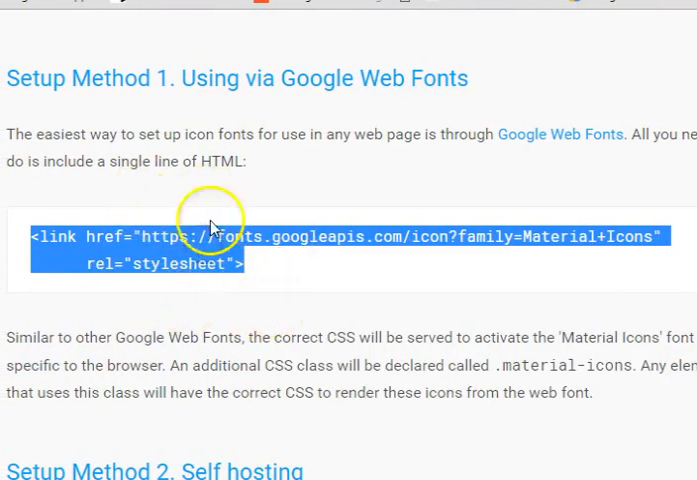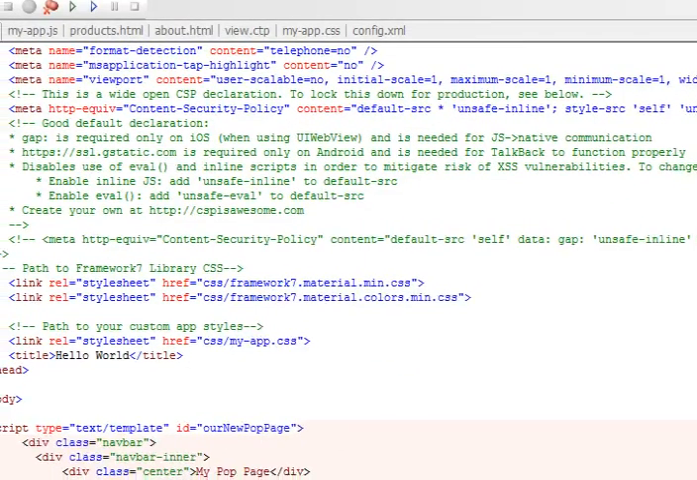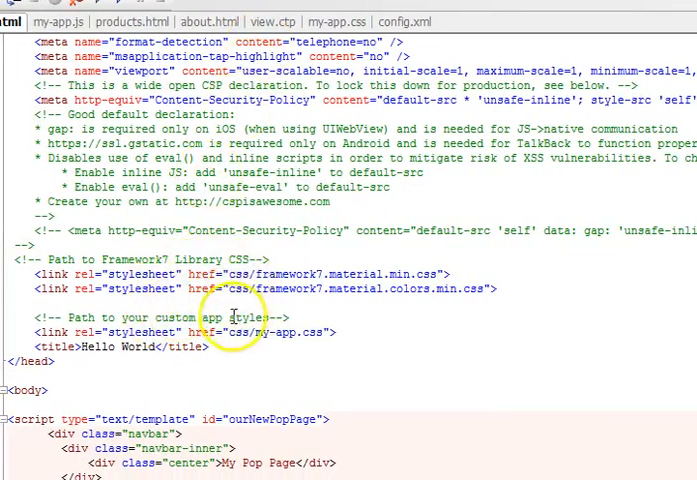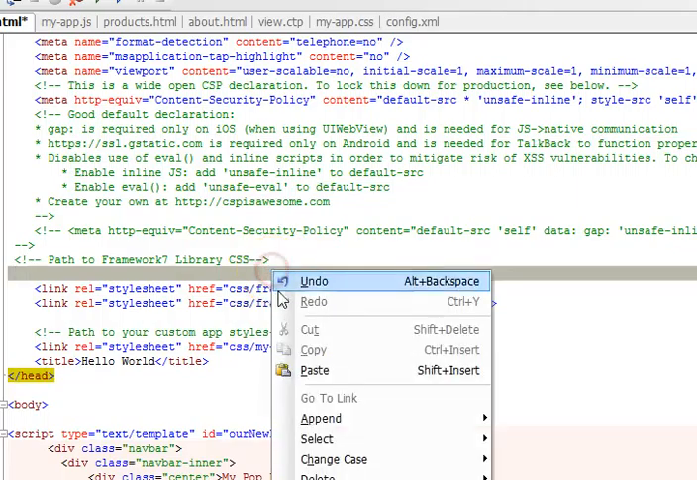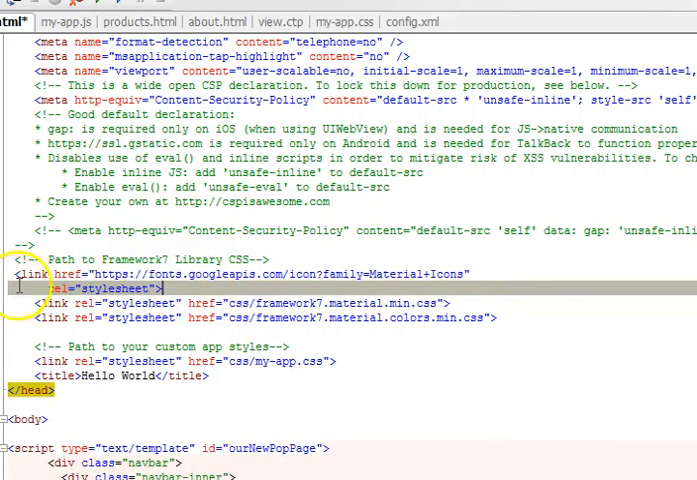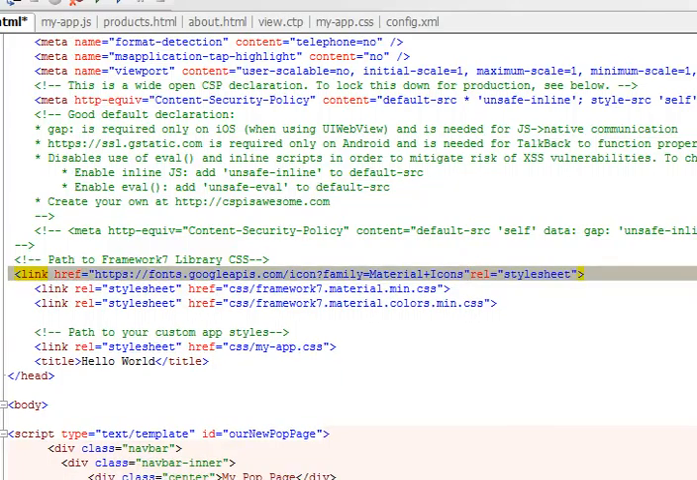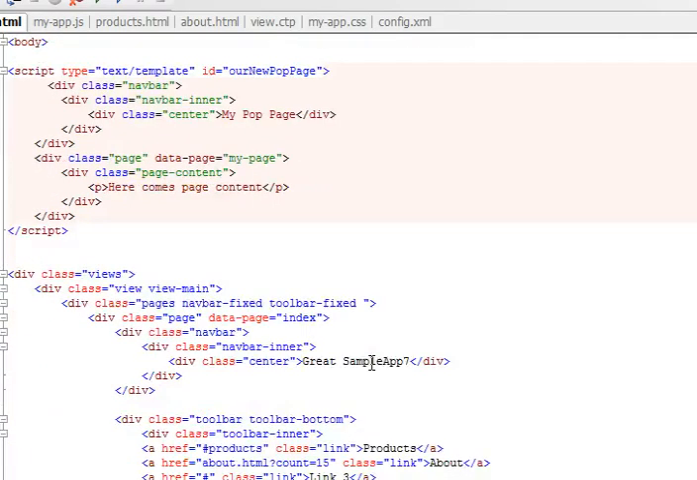So we'll copy, and we'll get back to our app, and right where we have the style sheets, we can add it. So I'm going to add the material style sheet. Paste. So that's what we're looking for. We've added it, and that essentially solves our problem. The next thing we're going to do is to really add an icon.